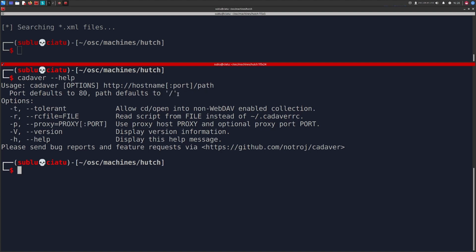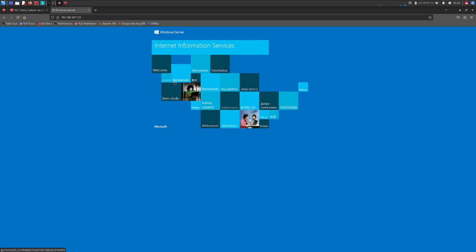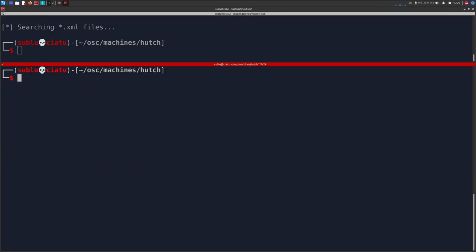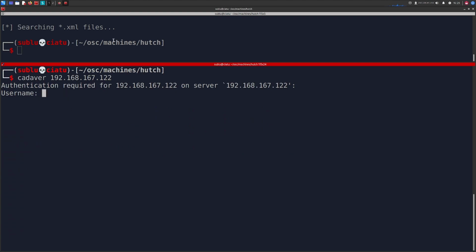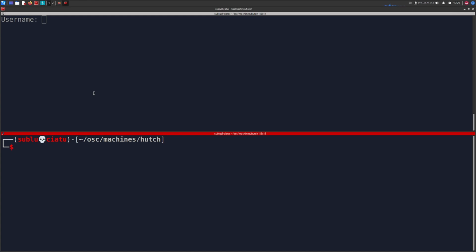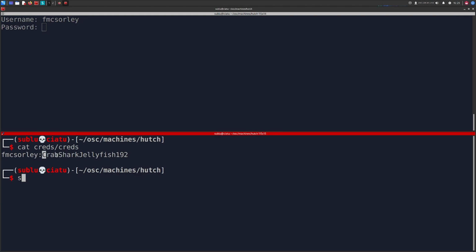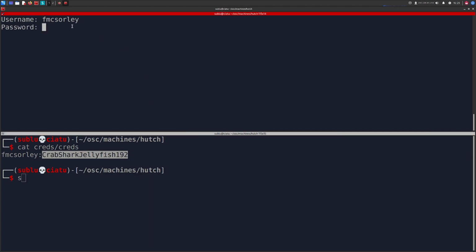The IIS server is already on port 80. And if we look at it, I don't believe that there are any other directories other than / right? Other than the main one right here. So let's go ahead and do cadaver with this IP address. Now this didn't find anything up here, so we can close that to give us a little more room. And now it's asking for authentication. So let's try the creds that we just found. So let's do cat creds. We can do fmcsorley and this password right here. Paste it here. And we have access to the WebDAV server.